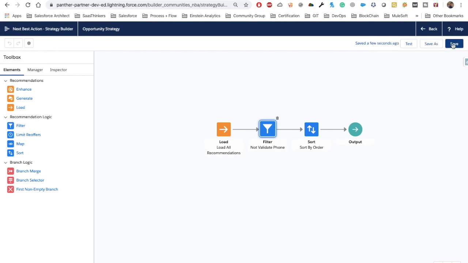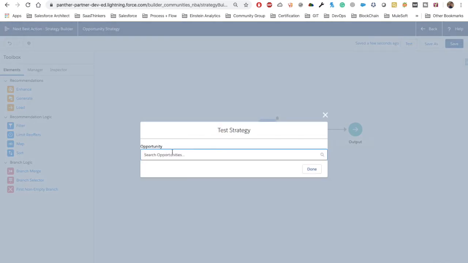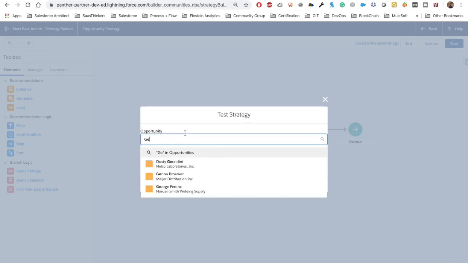It should not be, yep, now we are able to save it. If you wanted to test it, definitely you do have an option to test it. How you can test this? If you click here, it will ask which opportunity record you wanted to select for testing it.